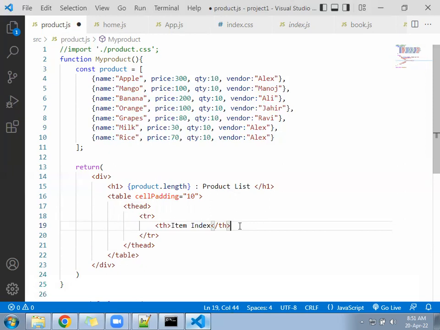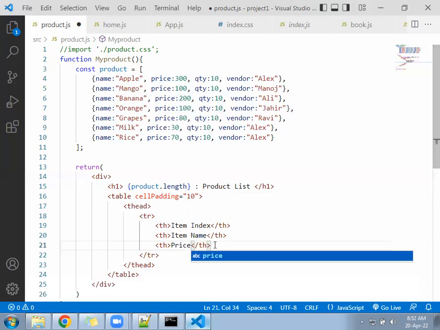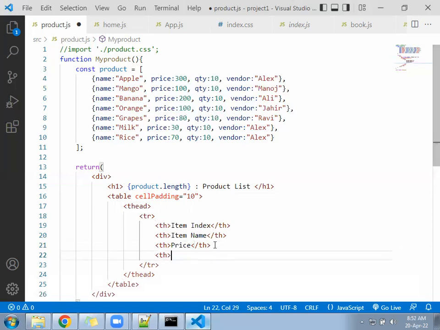Next th: Item name. Next th: Price. Next, one more th: Quantity. Next, one more th: Vendor. Next, one more th. You can display the total here also.